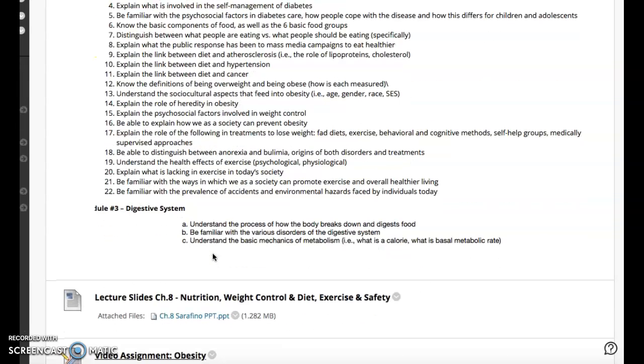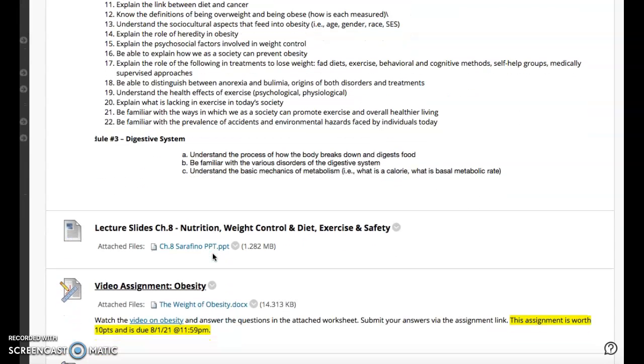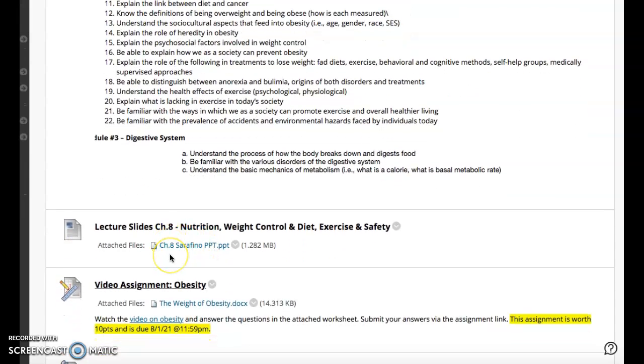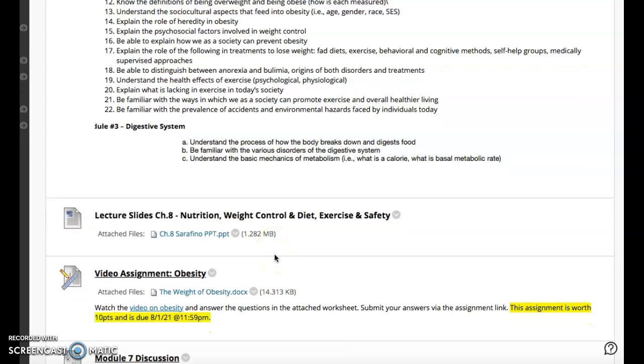One of the big issues that we're going to cover in this chapter is obesity, how it is linked to hypertension and heart disease, and these are just a few of the big lifestyle plagues that are plaguing our country in terms of preventable chronic illnesses. Here are the lecture slides for the chapter.